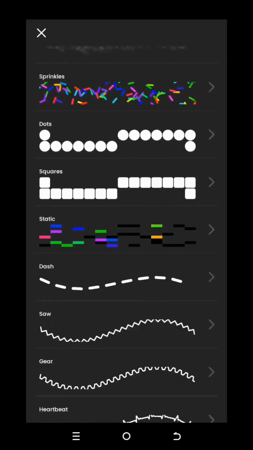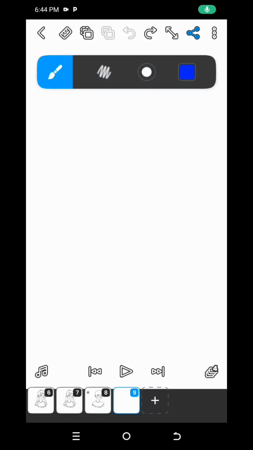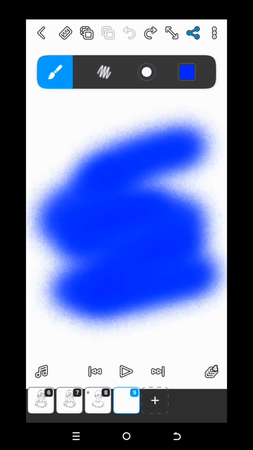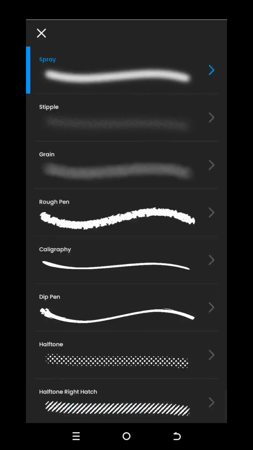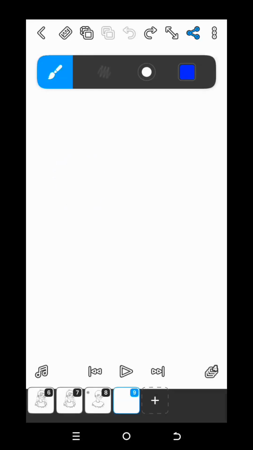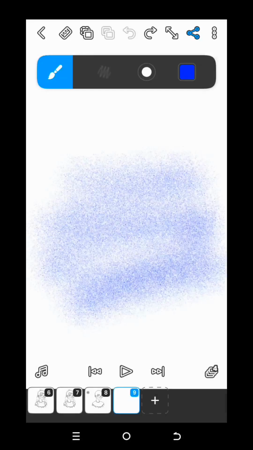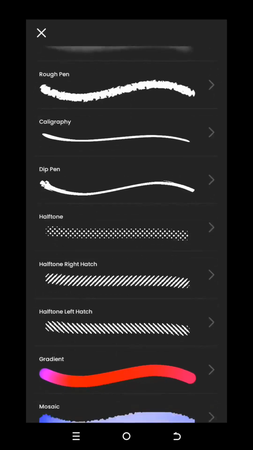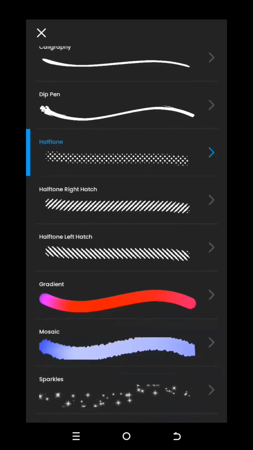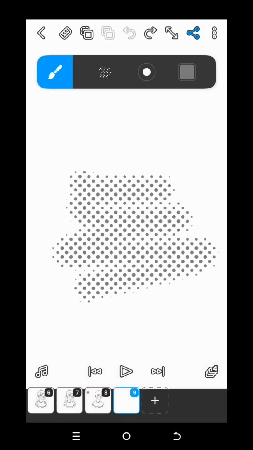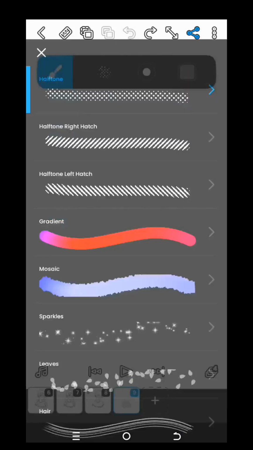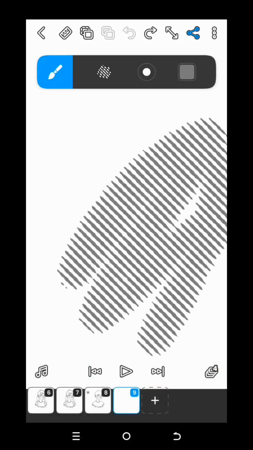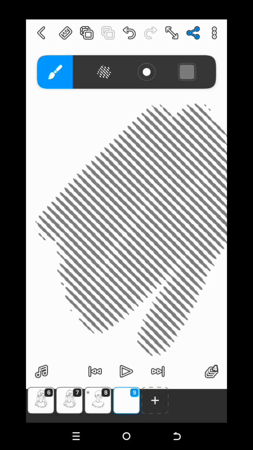Now let me give a few illustrations of them. Now this, the spray, can be used to add texture to clothes or any other object. Now let me go back to this stipple. This one gives this rough effect, this rough texture. Then let me go back to the halftone section. Now you can see this texture. It would be good for maybe clothing, maybe for your artwork.